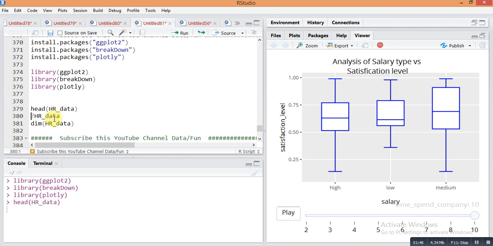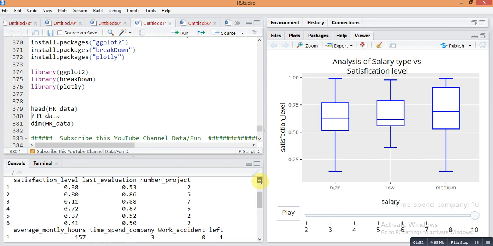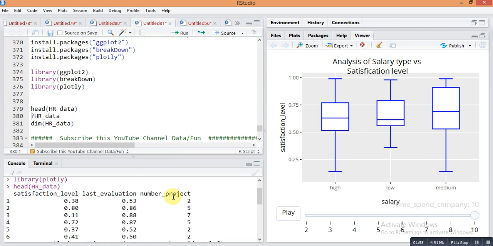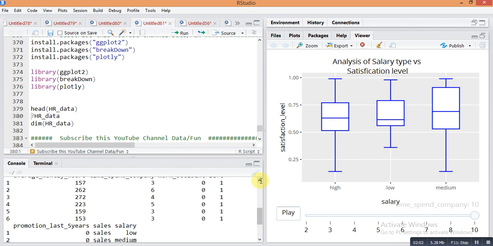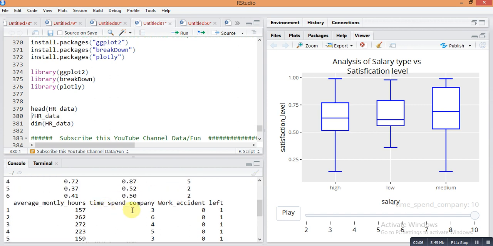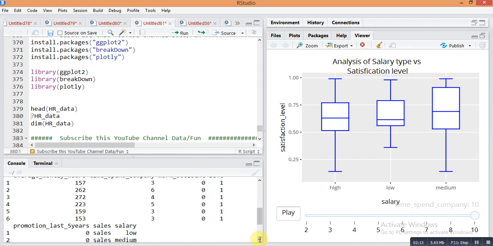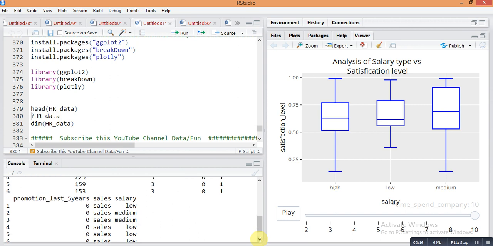Just see the brief introduction of the data set. The data set is HR data. First is the satisfaction level of employee, then last evaluation, number of projects, then average monthly hours, then time spent with the company in years, work accidents, left: whether employees are working or not, one for not working, zero for working, promotion in last 5 years, zero for there is no promotion, one for there is a promotion. Sales: there are different types of departments like sales, HR, operations, management, so this column is related to departments. And salary, three types of salary: high, low, medium. So this is basically very simple data for data visualization.